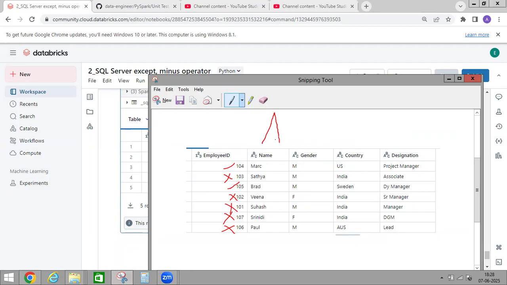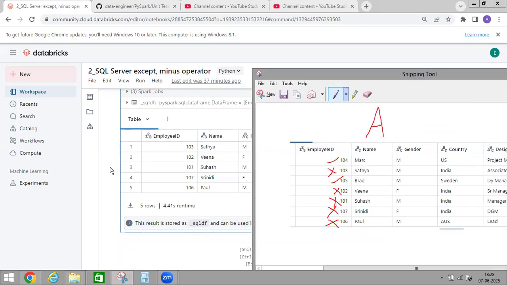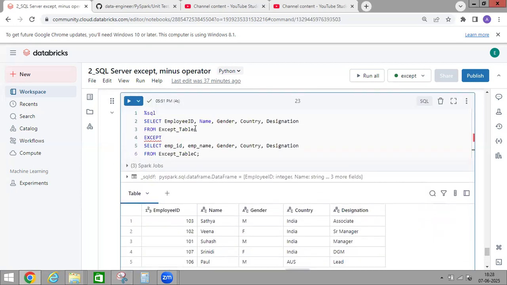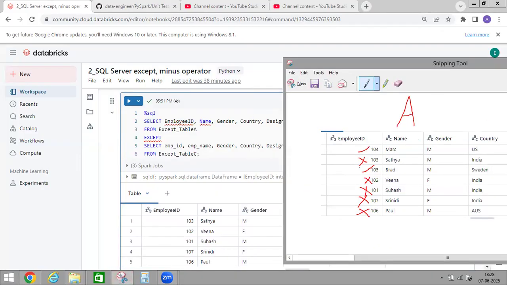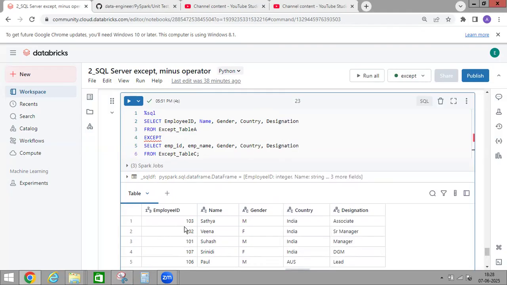This is table A, and since we gave table A except table C, what it gives is the non-matching records from table A. Except these two, 104 and 105, the remaining non-matching records will print here. You can consider these as new records in table A.